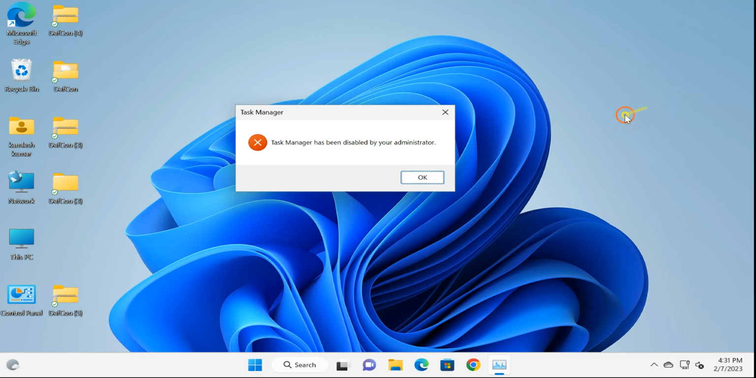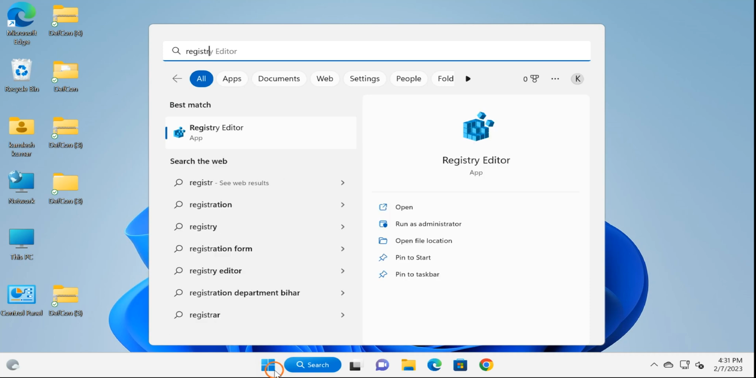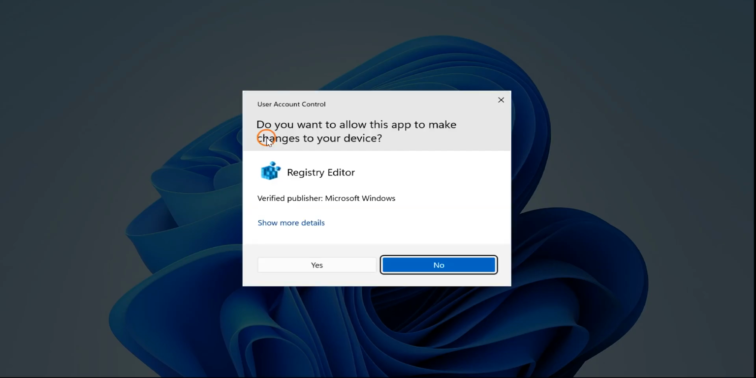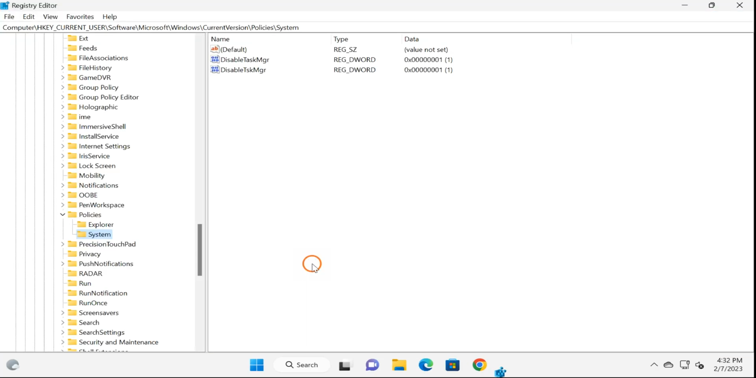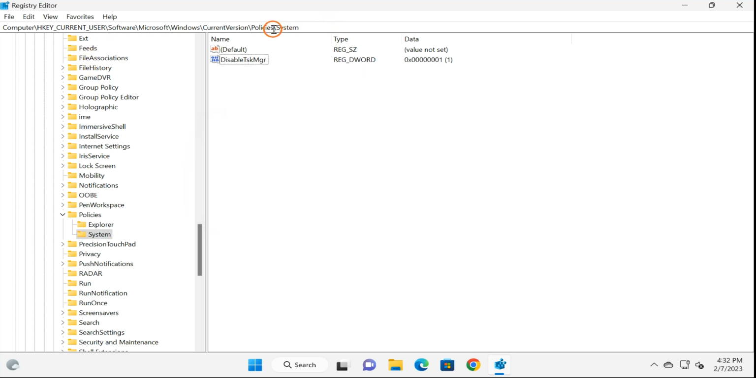So click on the start button, and here type registry, then click on the registry editor app, click yes if prompted, and here you need to navigate to this link. I will paste it in this video description also, so you need to copy and paste here. After that, press enter on the keyboard. This will take you directly to the system key.